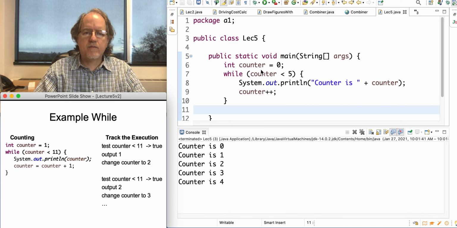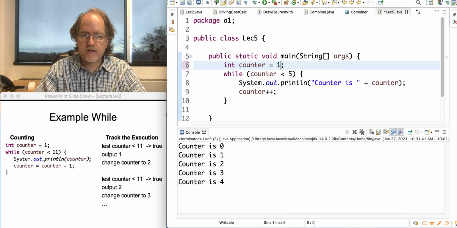This is a great place to exercise skills in tracing the execution of code, to make sure you understand what's going on. So for example, if I change that to a 1 and change that to 11, what would it do? Well, it starts at 1. Is 1 less than 11? That's true. Prints out 1, goes to 2.